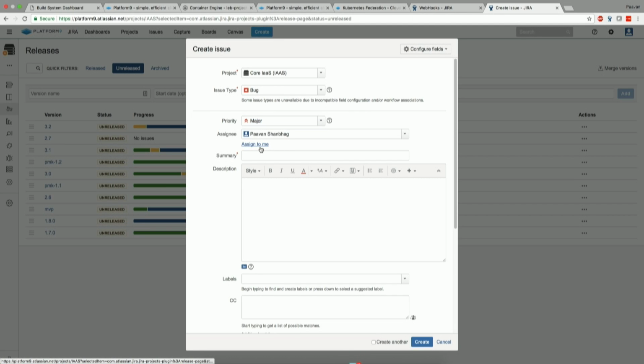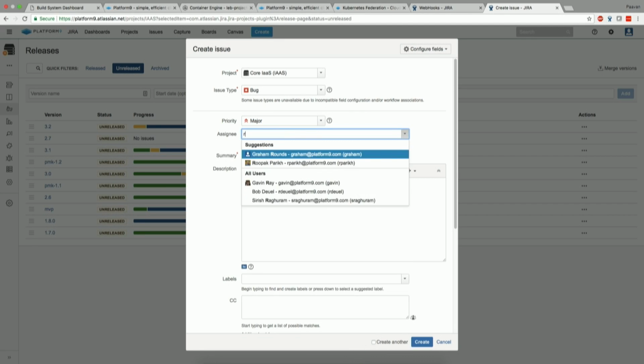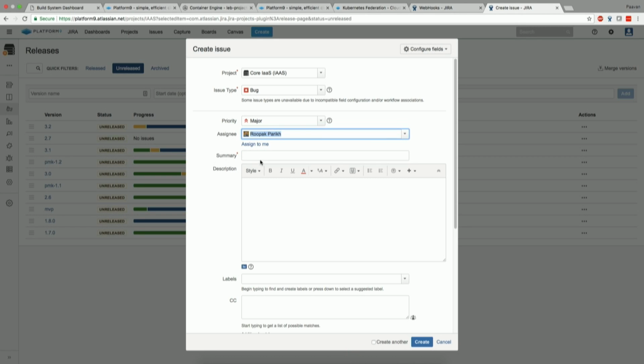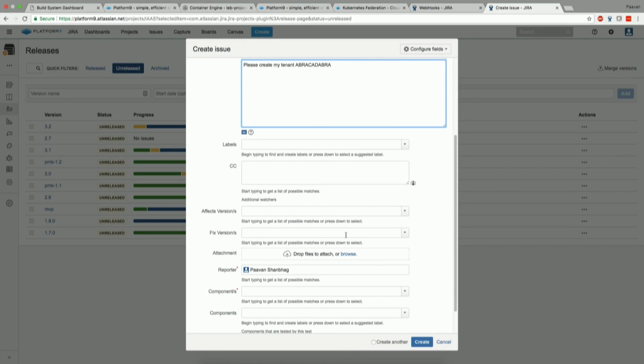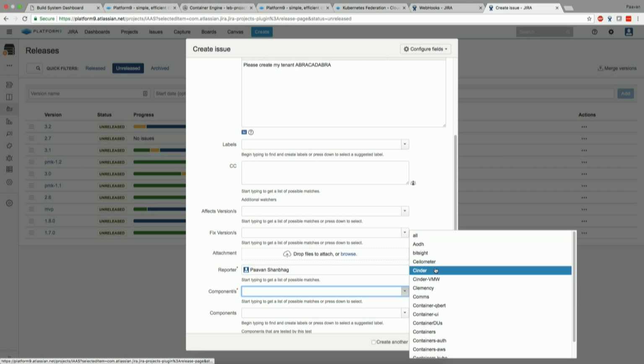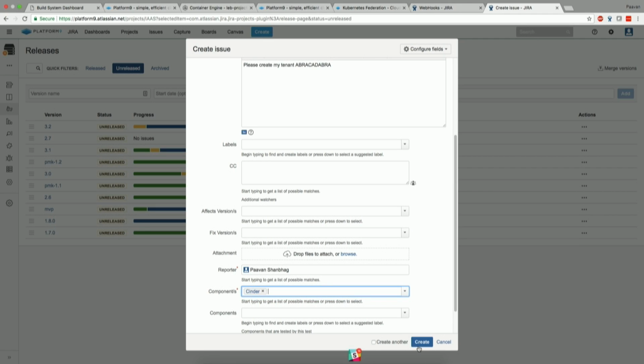So assign it to myself, assign it to Rupak. And the summary name would be the one that would create it as a tenant. So let's say CFD 2017 test. And the magic word is, please create my tenant, abracadabra. Okay? And I just want to make sure if there are any required fields, I will put it. This is completely not required.